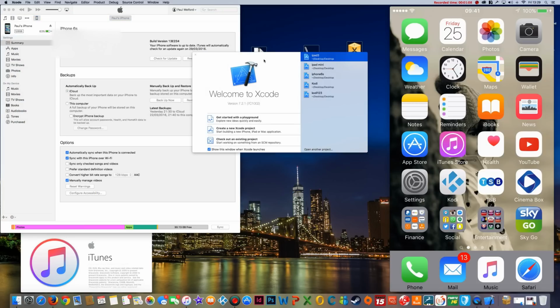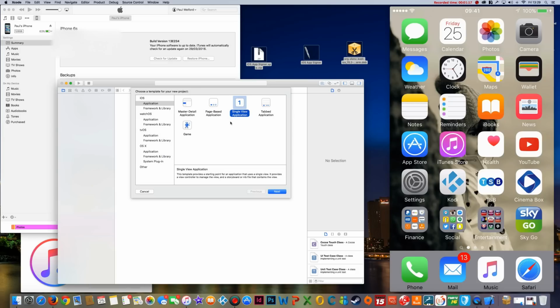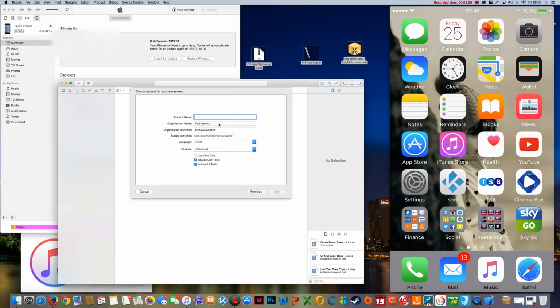Okay, so when Xcode opens, you need to create a new Xcode project. Once you click on that, you'll get another screen. Make sure it's on application, single view application, and then click on next. That's the first step. Product name, so call it something that you're going to remember. I'm going to call this one iPhone 6s Kodi. Yeah, just simple like that.